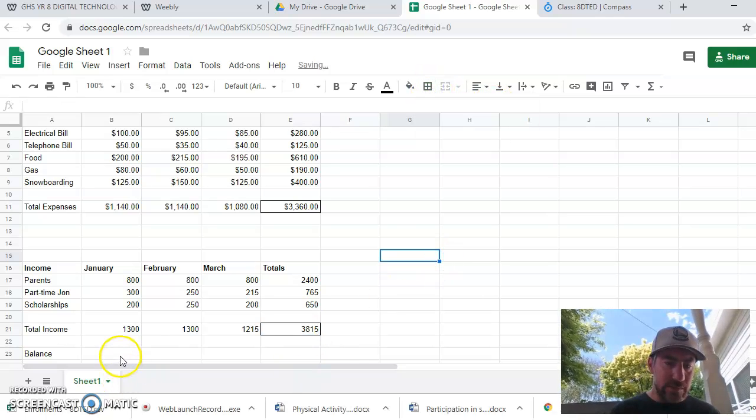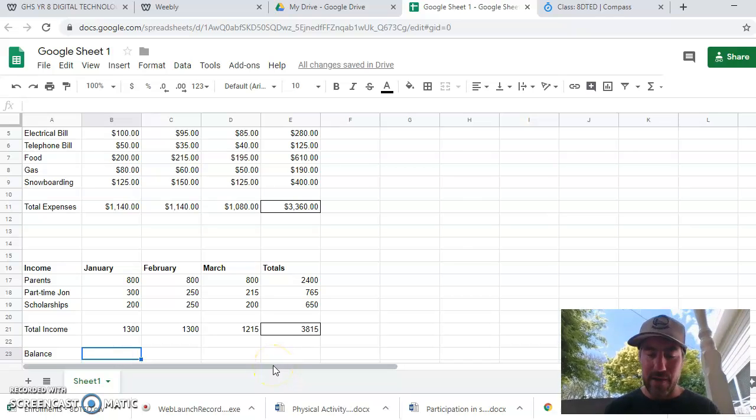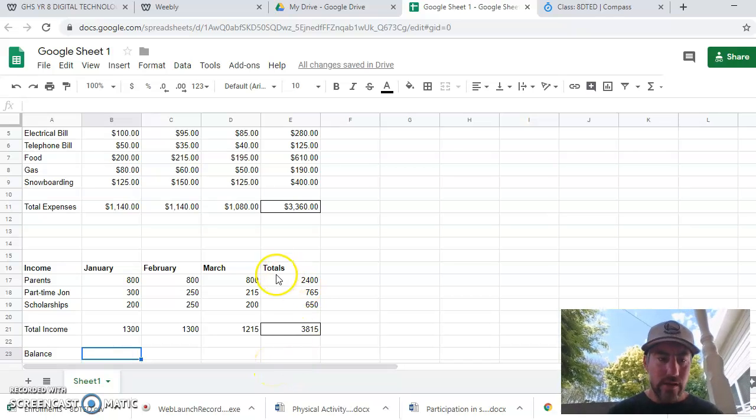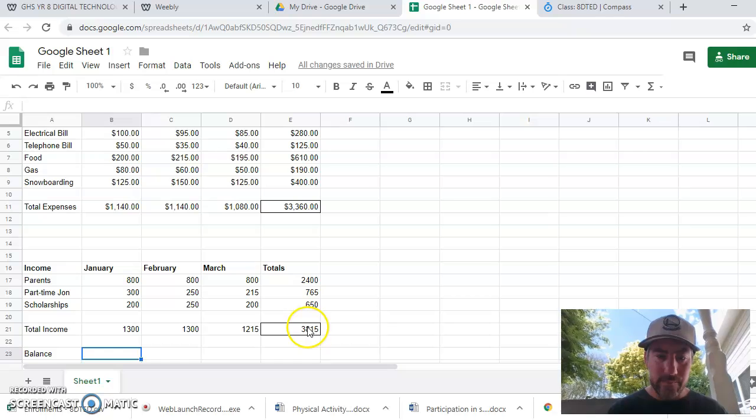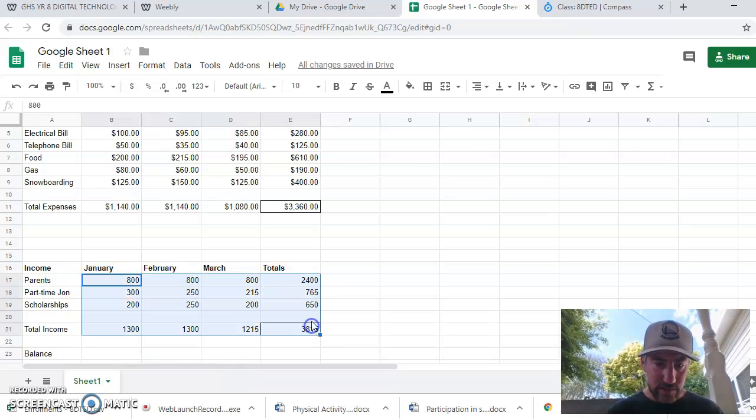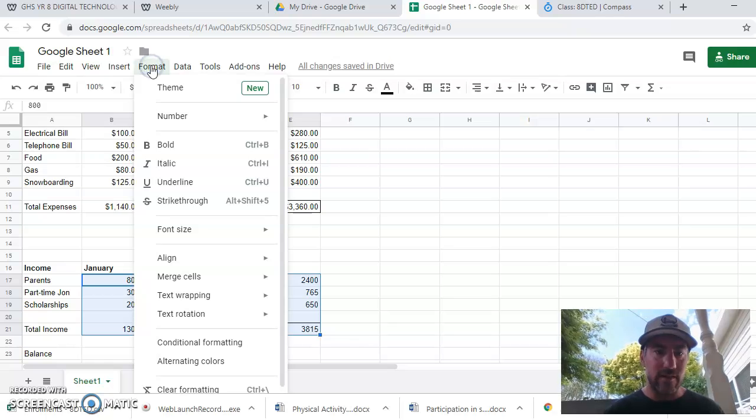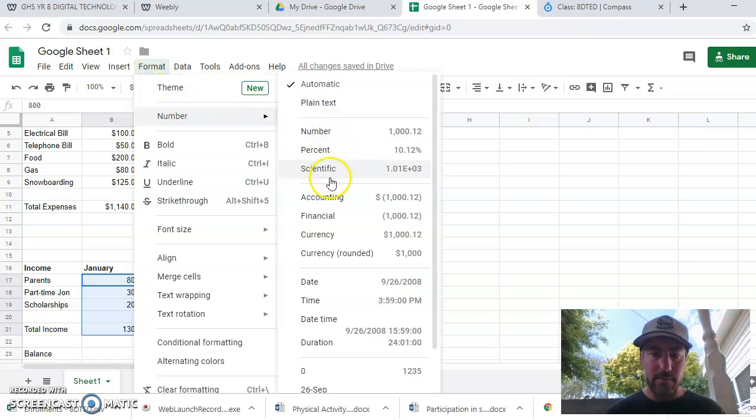Now we need to calculate the balance. The balance is equal to the total income, which is this cell here, minus the total expenses, which is this cell here. Before I do that, I've just realized all of these cells aren't yet money, so I'm just going to highlight all those, click format, number, currency.